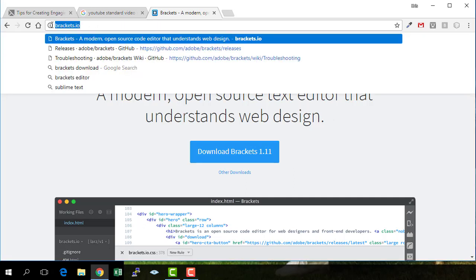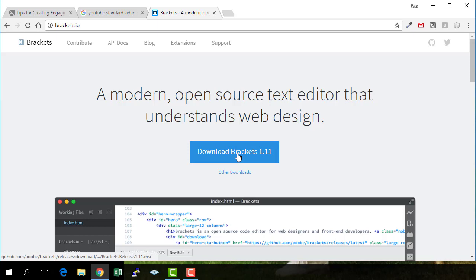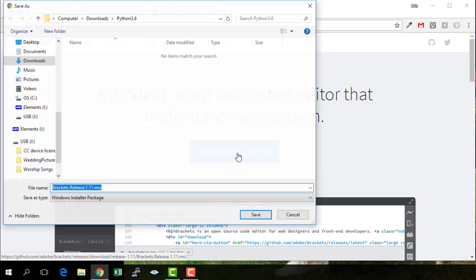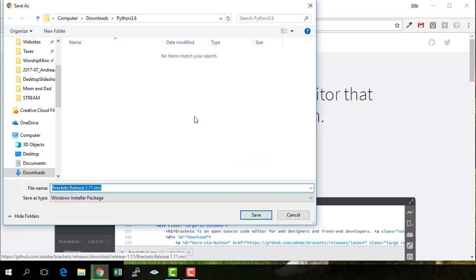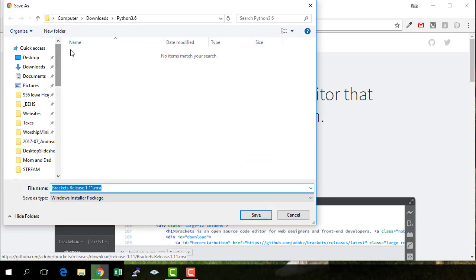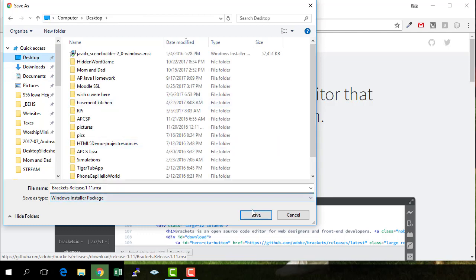As you can see here, you're going to go to the brackets.io website, and you'll see the download link here. Go ahead and click on that. We're downloading for Windows in this example, so it's possible you might want to download for Mac, and it is available for that operating system as well. I'm going to download it straight to my desktop and save.